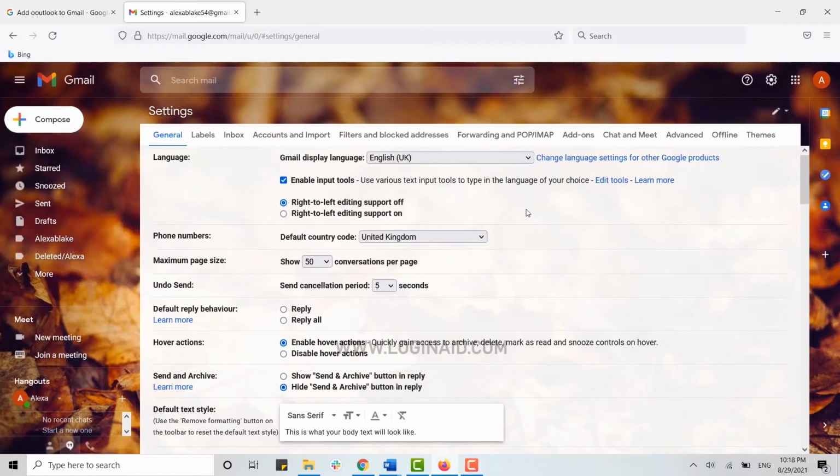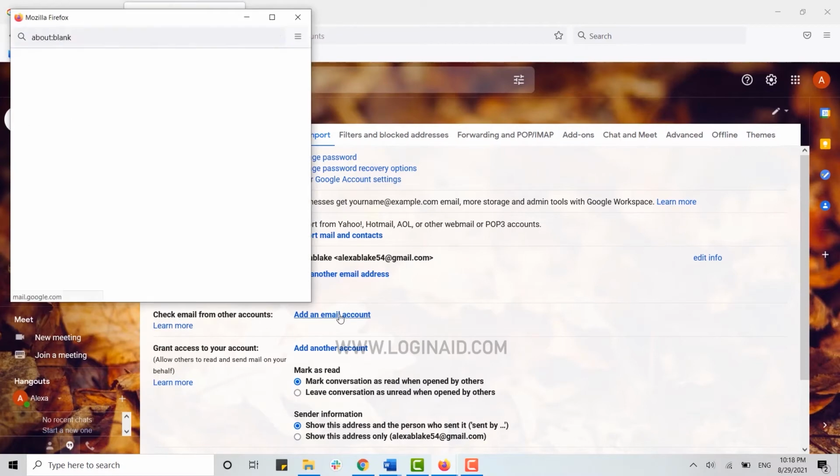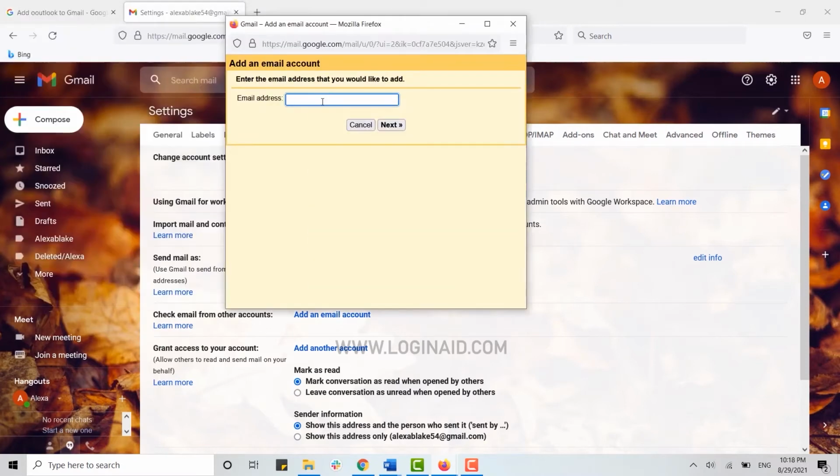Now once you're at your general setting section page, here you need to click on the accounts and import settings. You click upon that and there you will see the option of check email from other accounts. Here you need to click on add an email account option. Now here you type in the email address of your Outlook account. Now here you just need to click on next.